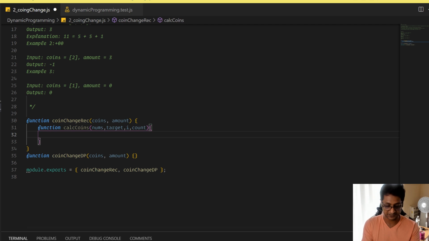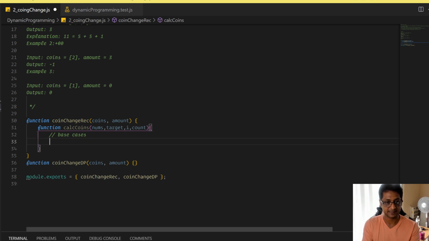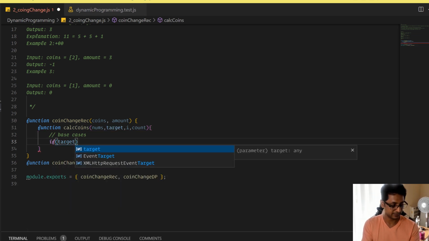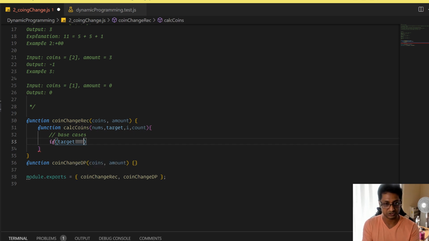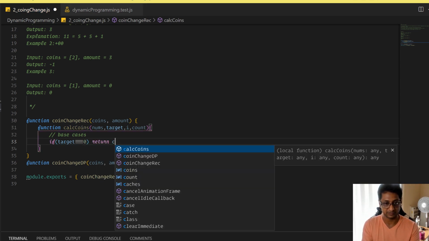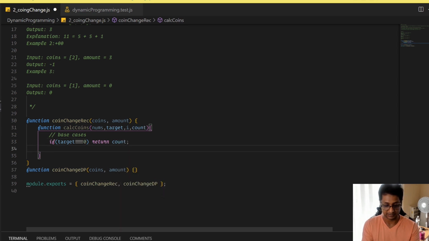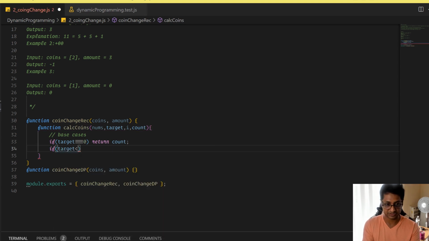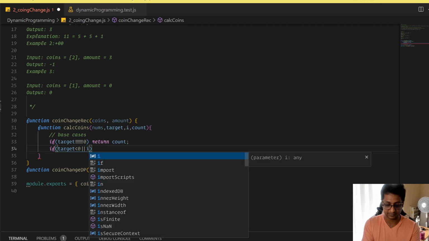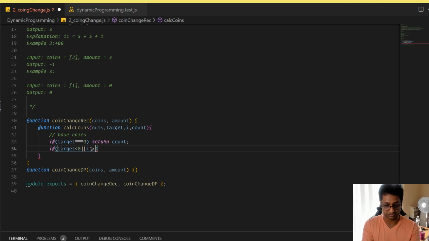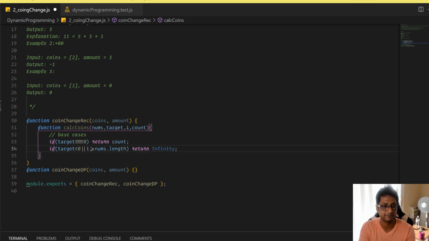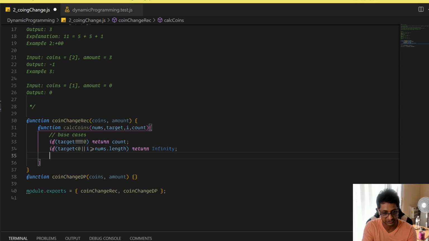Okay, for our base cases, first, if target is equal to 0, it means we get the sum, then we have to return the count. If target is less than 0 or i becomes greater than or equal to nums.length, return infinity. I'm returning infinity here because we have to calculate the min. If it did not ask to calculate the min, we would return just 0.